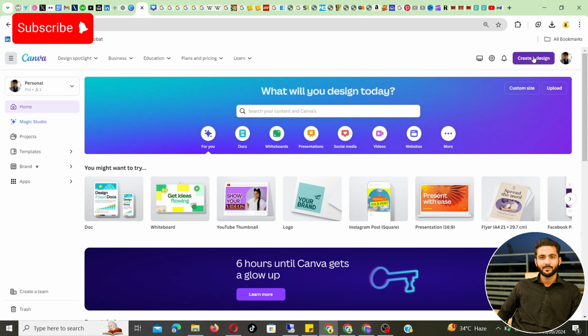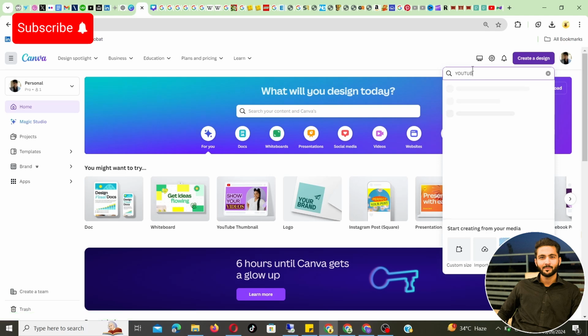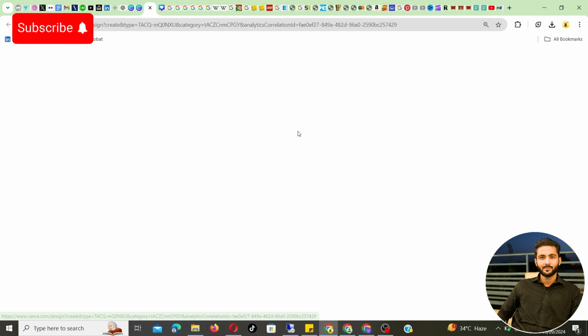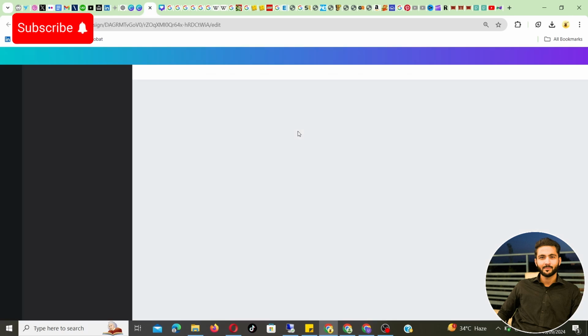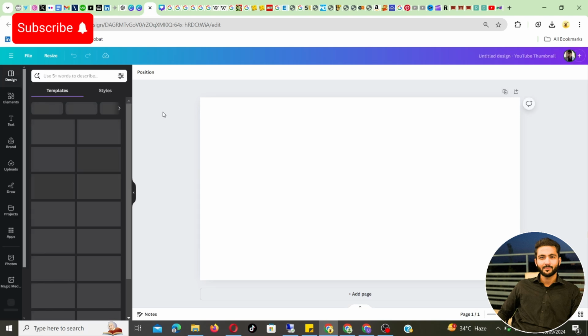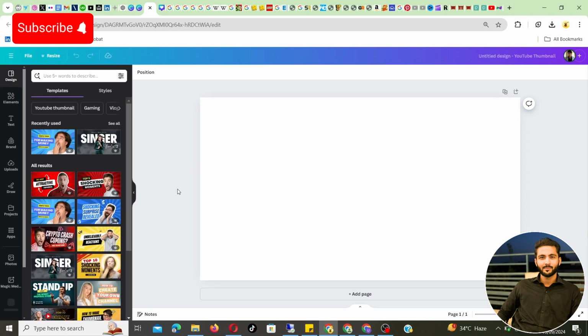Then we have to, on the top right corner you will see create design. So we'll have to click that, and here you can search for YouTube thumbnail. Just write YouTube and it will give you plenty of options. Here's the YouTube thumbnail option, so I just click on that. Now Canva has selected the YouTube thumbnail size automatically, so you don't have to worry about the size because we have already selected the built-in size for the thumbnail.